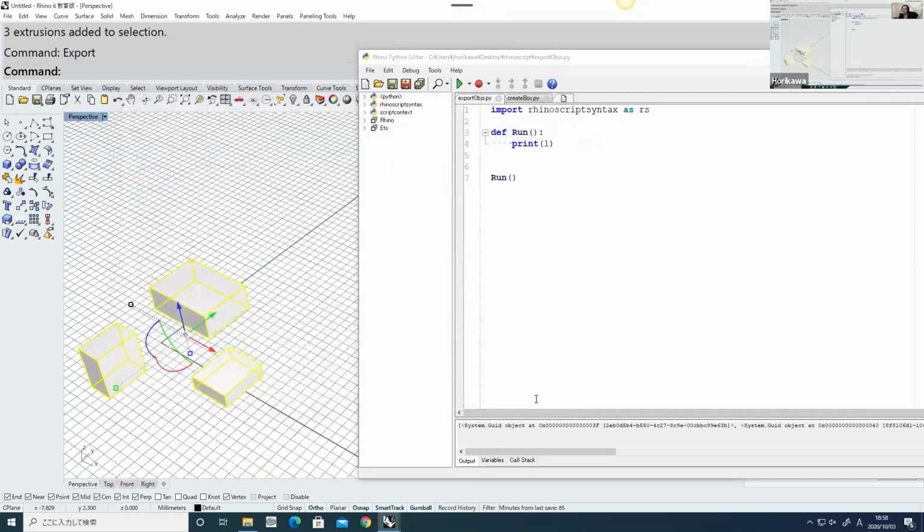So we want to create some functions using RhinoScript. And to do that, unfortunately, there is no export function inside RhinoScript syntax. So we need to access this command line, like we are typing right now, and we can actually access this command line using RhinoScript. I'm going to show you how you can do that.